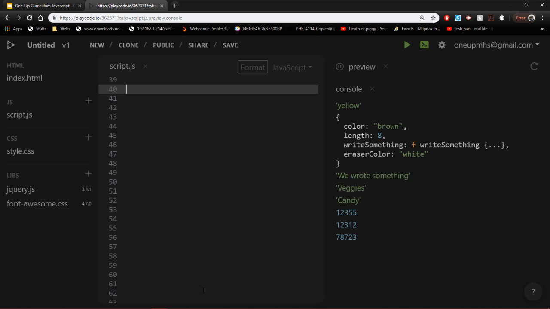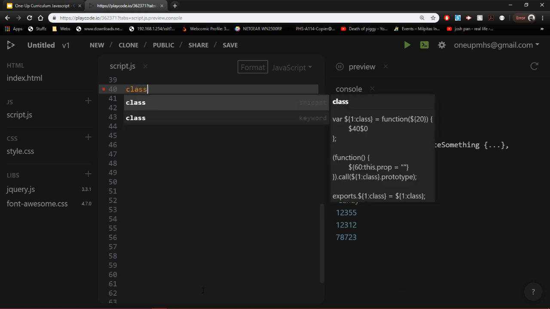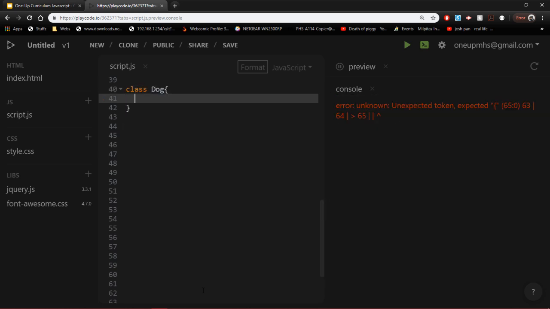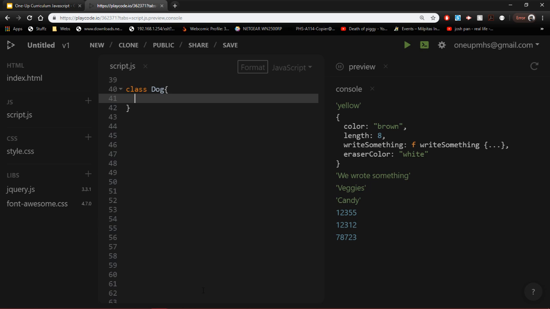So if an object is like an object in real life, what is a class? Well, you can think of a class as like a blueprint, right? So if you want to build an object, if you want to construct an object, you can have the blueprint for it, as in what kind of things you want this object to have. And so let's go ahead and create one. Let's say we're creating dogs now, right? And another reason you have a class is so you can create a bunch of objects really quickly, right?